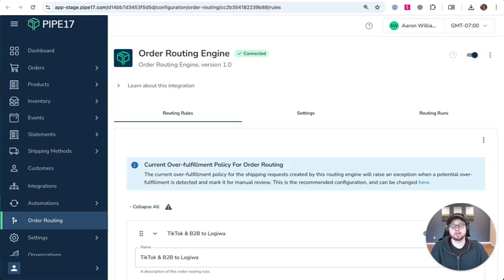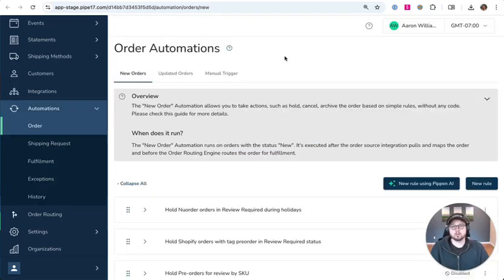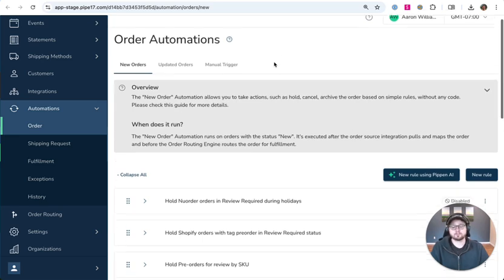Let's go take a look at automations. And automations in Pipe17 can be on a whole plethora of different types of data. In this example, we're looking at order automations, but we can see here we can also do automations on shipping requests, fulfillments, exceptions. So really the ability to make your operations tailored to your business's needs and priorities.